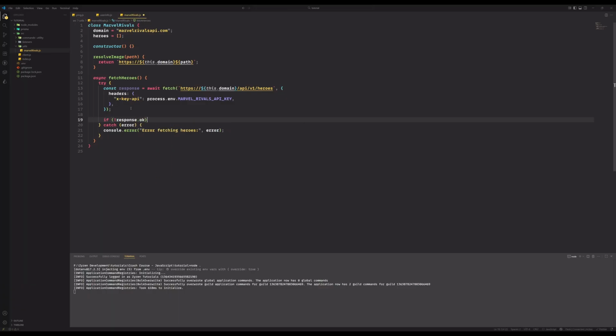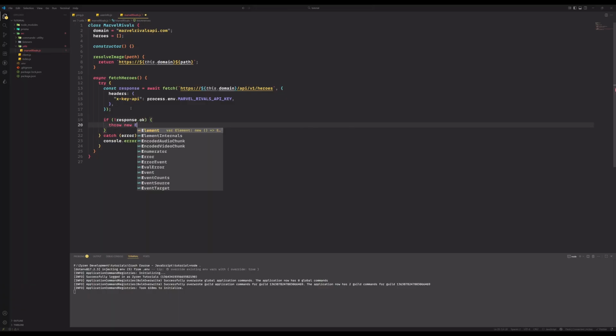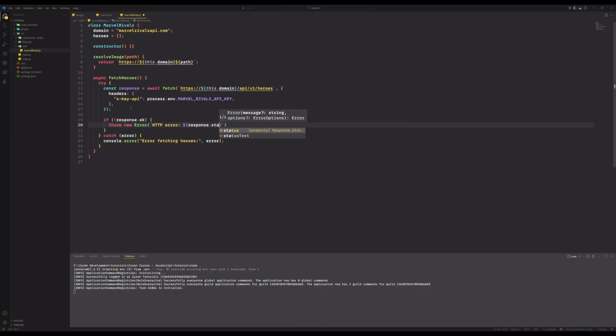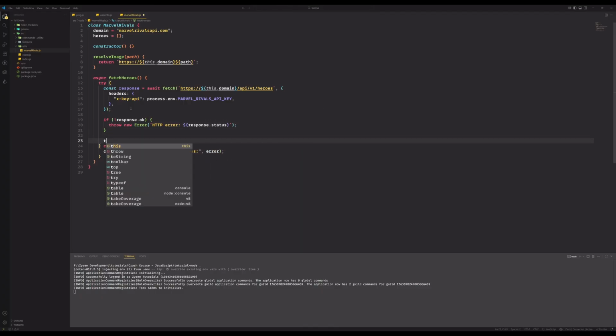If the response isn't okay, so if it's like a 404 or a 401 or something, we'll just throw a new error, HTTP error, and then we want the HTTP code. Otherwise, if everything's good, we can go ahead and set this.heroes to the response JSON.